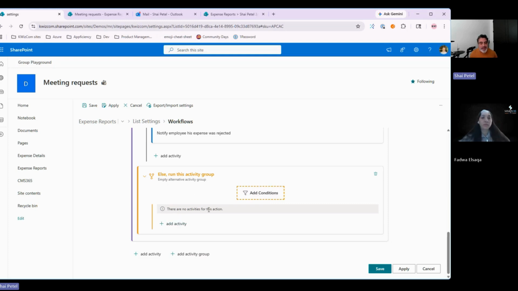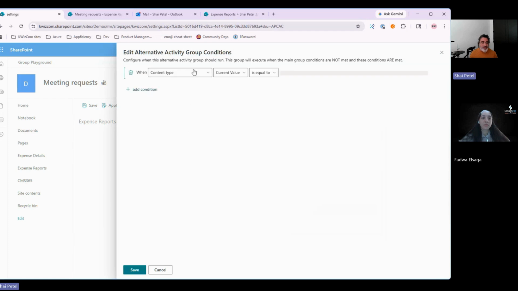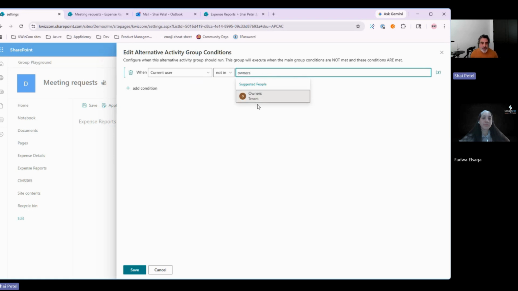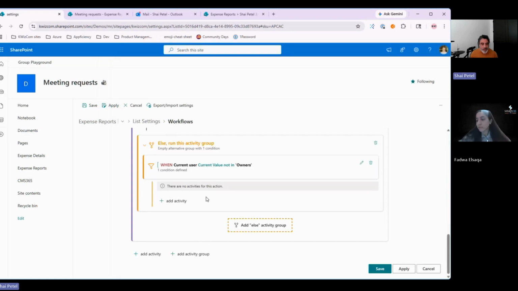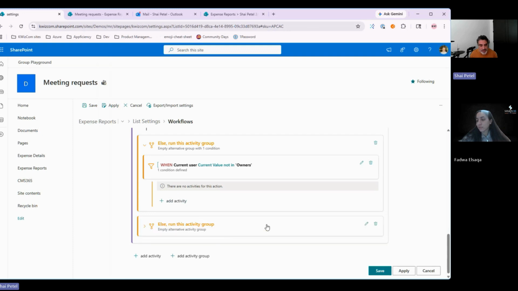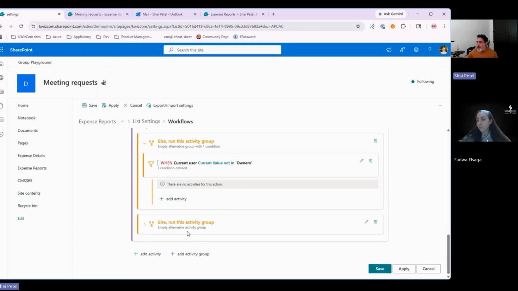So you can say add activity group, else if the value of total expense, or you know what, if the current user is not in owners or managers or whatever it is you want to do. So if it's not in owners, then do something else, do something else. And you can go on and cascade those further and further down.